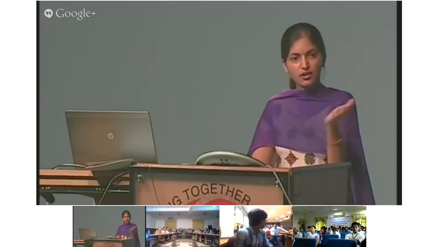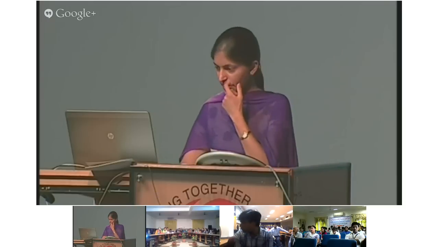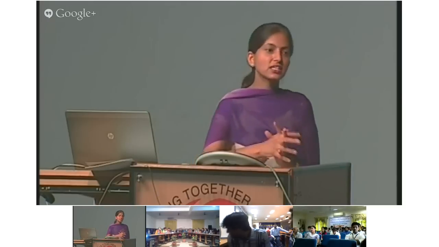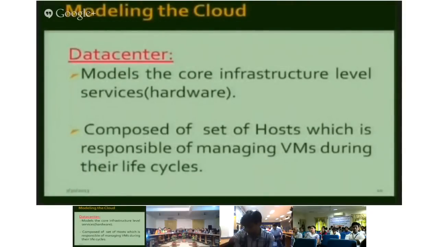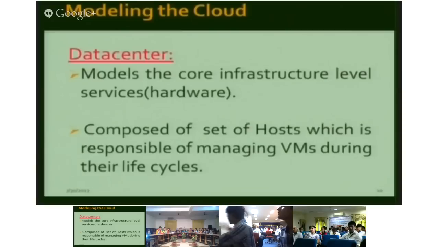Later on we will learn about cloudlets also. What are cloudlets? Datacenter is a class built in CloudSim, and it will model the core infrastructure level services. The actual data center in the cloud will be modeled through the Datacenter class in CloudSim. That is, it will represent your hardware part. It will not be actual hardware, it will be a software class, but it is modeled, simulated as a data center. It will be composed of a set of hosts which are responsible for managing virtual machines during their life cycle.